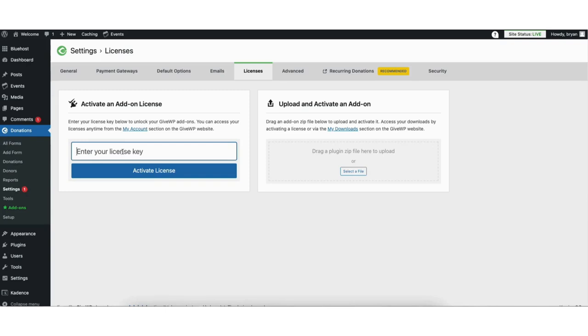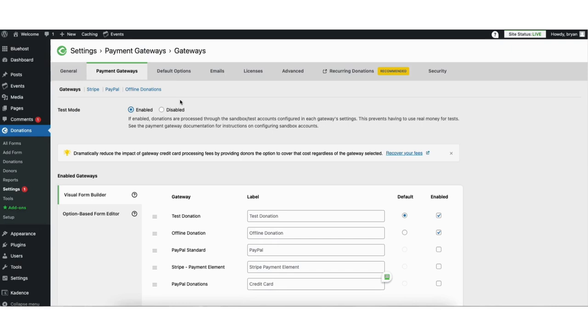The last thing you want to do with payments is to activate the payment gateways so you can start accepting payments on your live site. First, click Disabled for the test mode. Next, choose your default payment method. If it's Stripe, select Stripe. If it's PayPal Donations, select PayPal Donations.